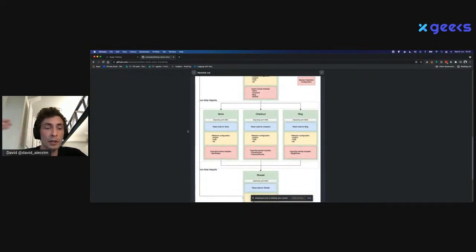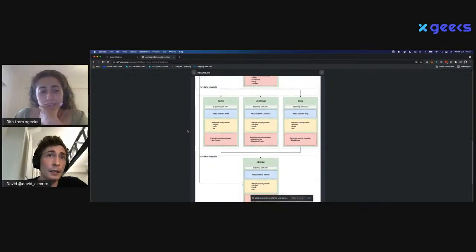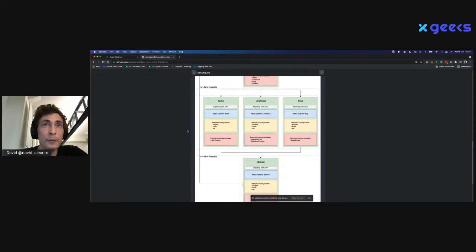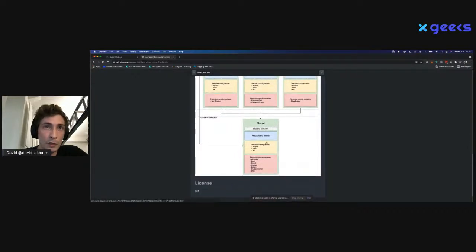And then we have three different products. We have items, which are clothing items in this case. We have a checkout product and a blog product. Of course, probably these wouldn't be different products unless you were a really, really big company. But let's imagine that you are, because this wouldn't be adoptable for a small company either way. The items are exposed on 3001, the checkout on 3002, the blog on 3003. And then we have our shared micro frontend, which is exposed at 3004.